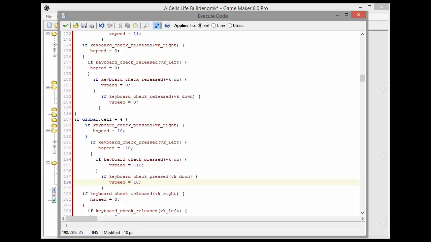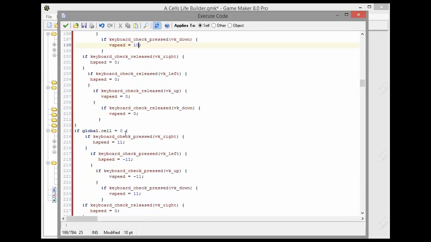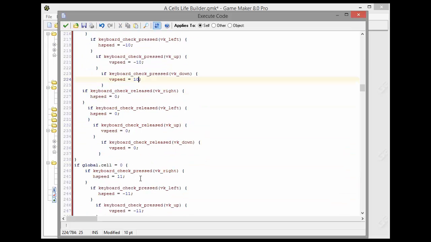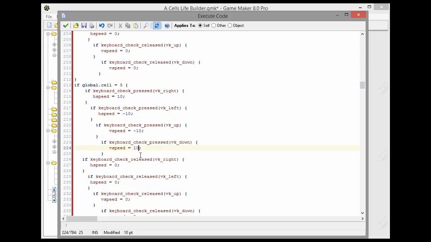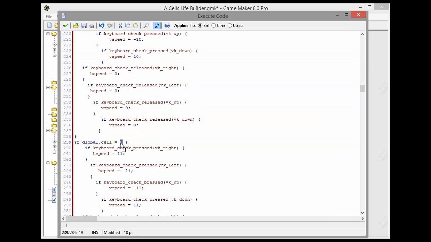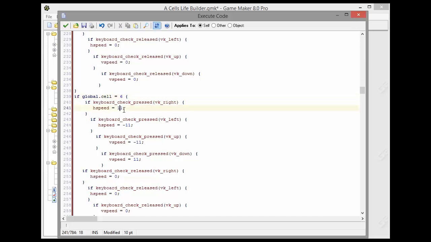Okay, so now we've got our global set is equal to 4. Okay, make it the 5. Do the same over here, 10, 10, 10, and probably this one's also gonna be 10. Do the same to this area over here. Okay, just like that. 10, 10.